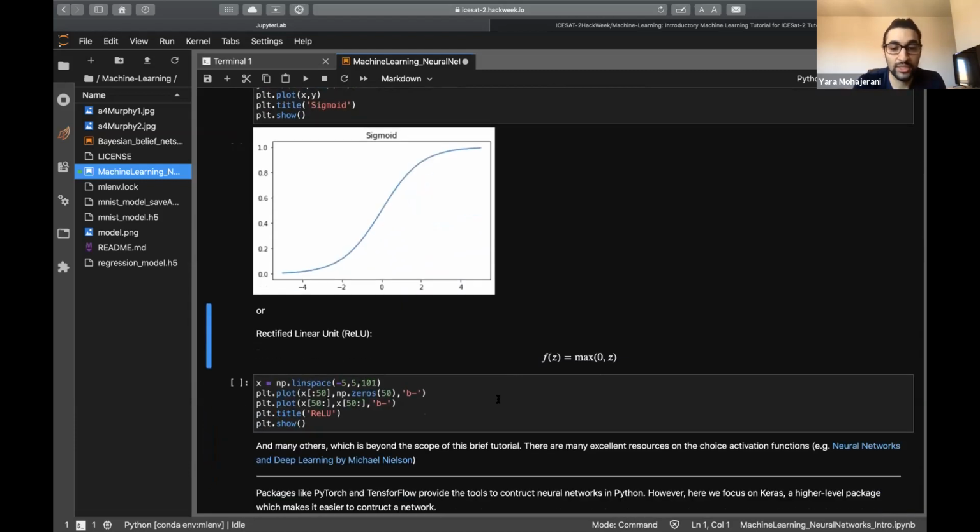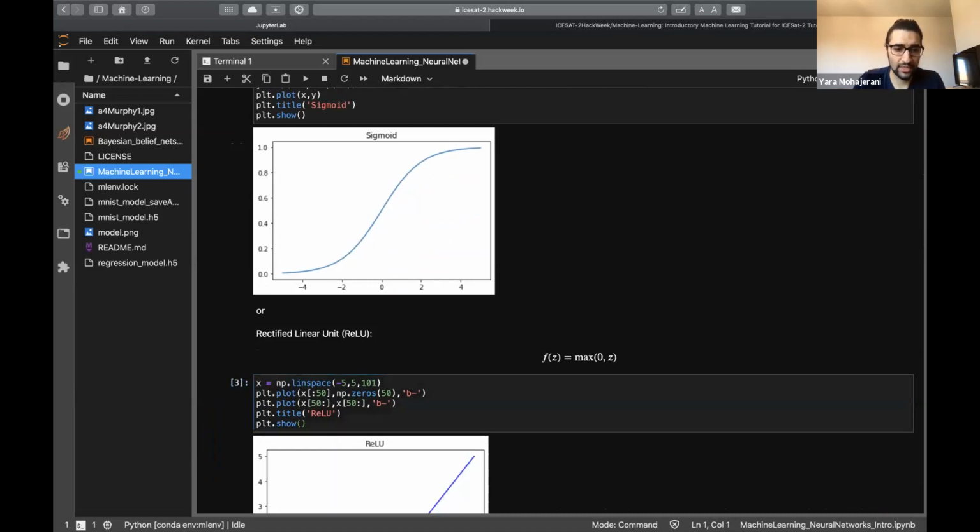There's a rectified linear unit, which is just given by the maximum between 0 and the value of z. If you run that, it looks something like this.